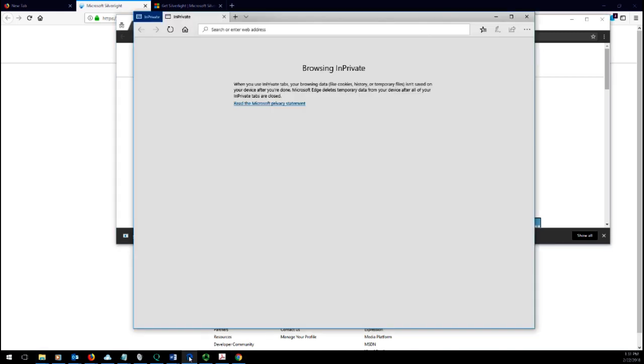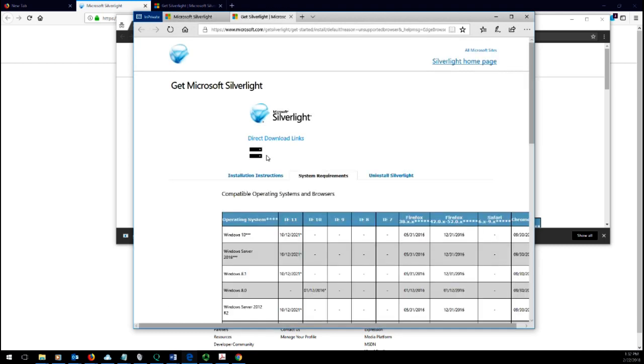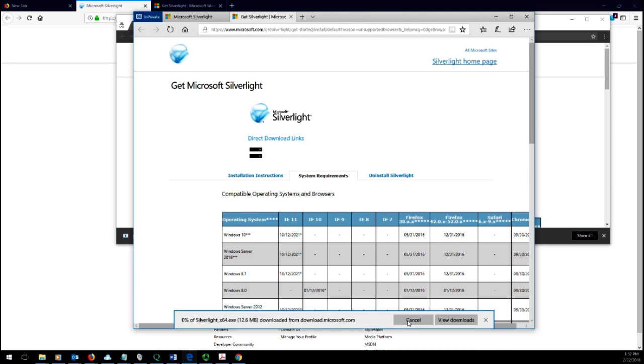because we also want to show you what it looks like in Microsoft Edge. And I'm going to paste the URL on the screen to get my Silverlight download going. And from the download page, the first link here is going to give me the Silverlight executable, the installer file for Windows. So I'm going to click that. I do want to save it, so I'm going to save it to my disk.